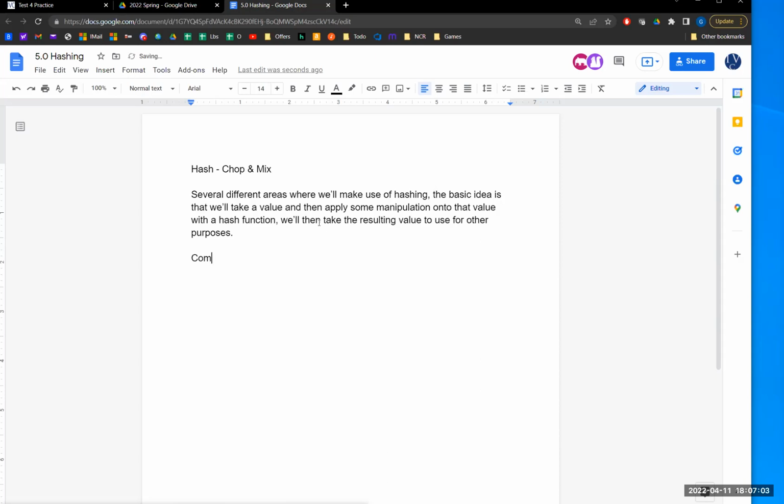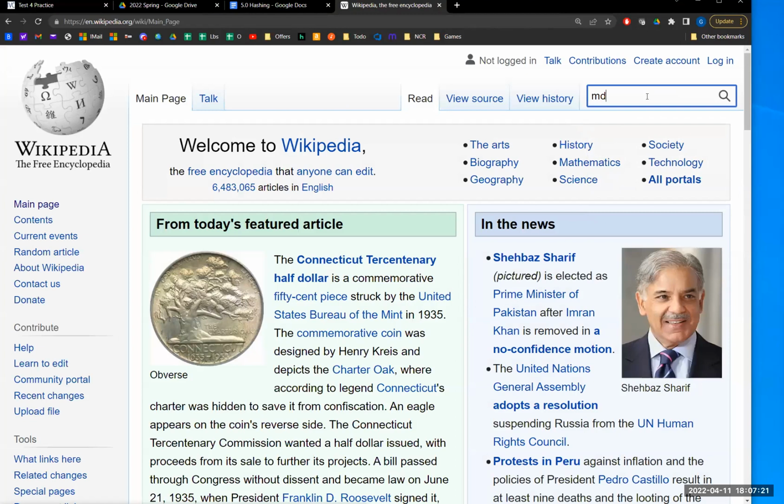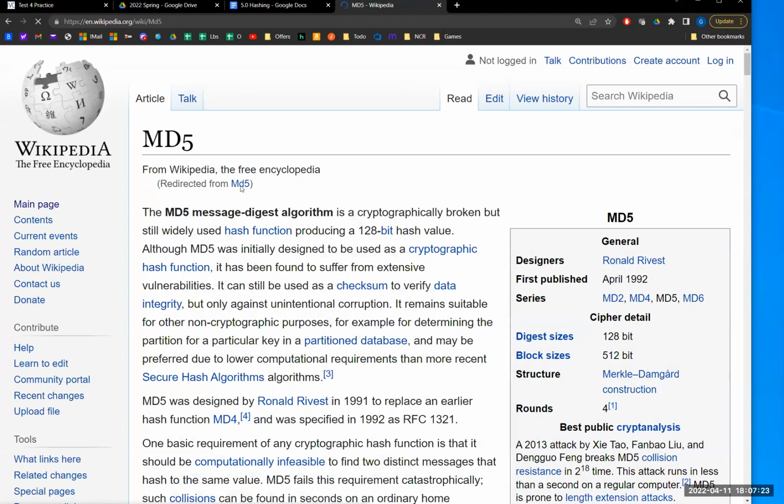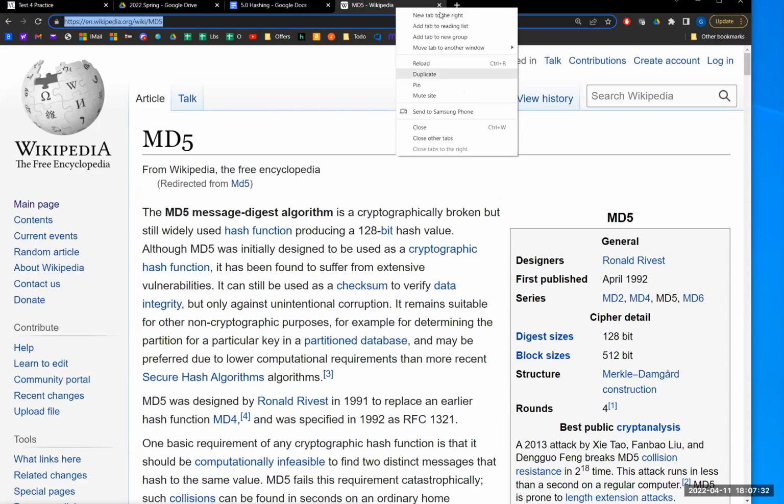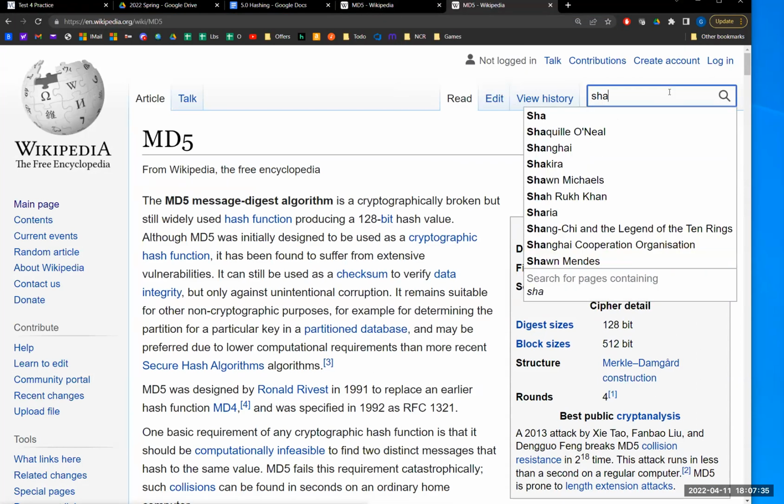All right, so some common industry hash algorithms are MD5 and SHA. MD5 is just message digest 5. It's just a way of mixing things together. Take a look at that in a second here. And SHA is just a secure hash algorithm.